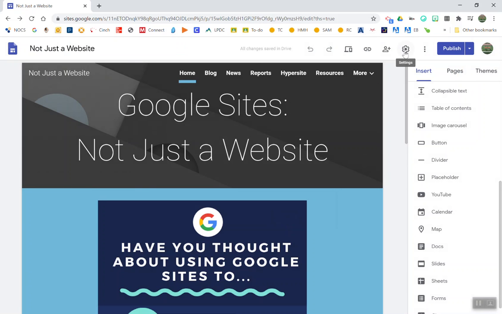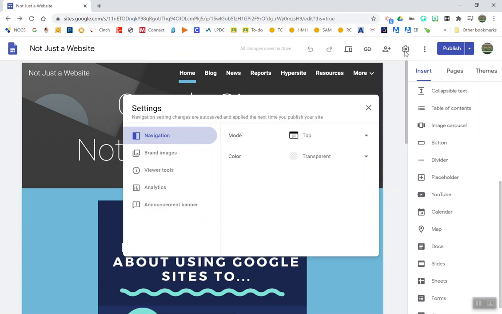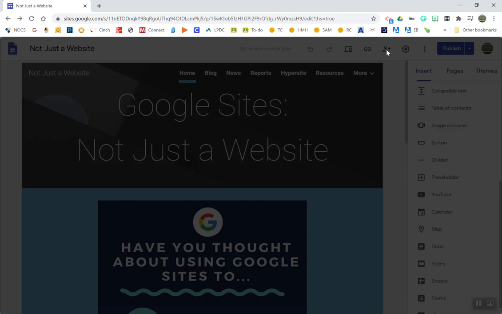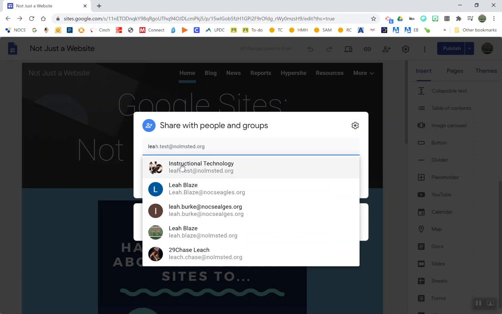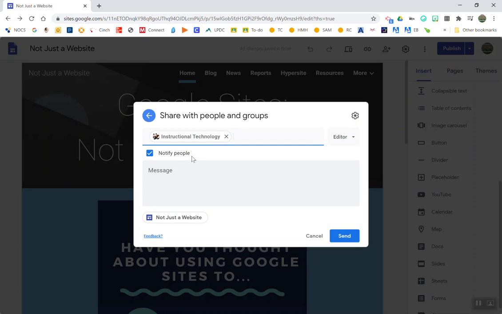The other thing you want to pay attention to is, I'm sorry, not the settings gear, the share gear or the sharing up here. You want to check how you have your site shared. This works very similar to other Google Docs. If you add someone up here, you can add individual sharing settings. If I want to add my test account, I can choose if my test account can edit it or if they can just view the published site.